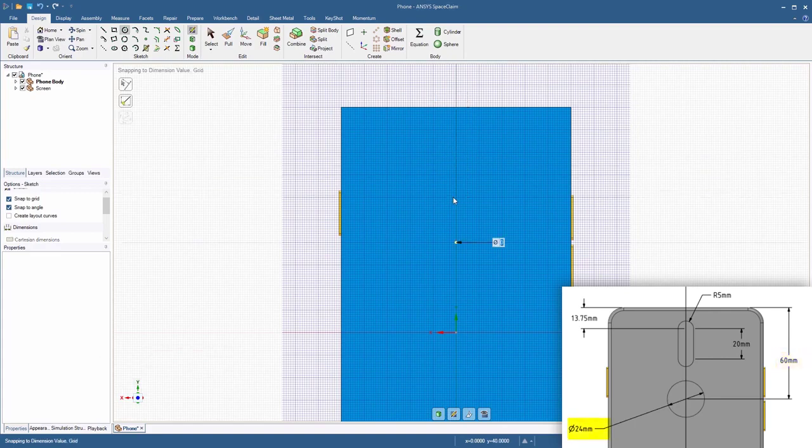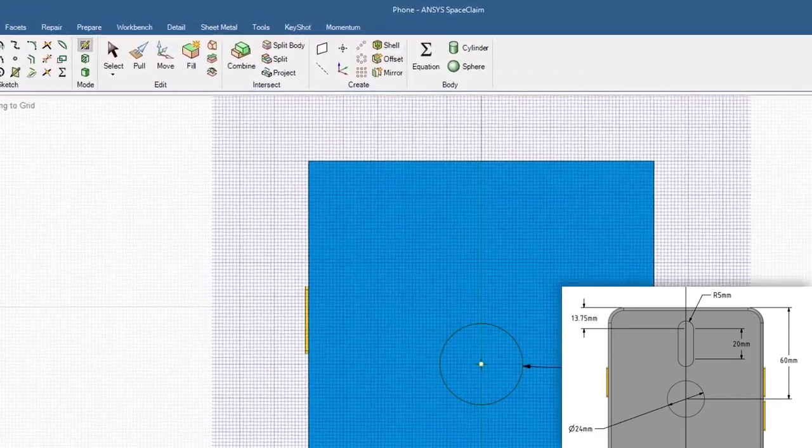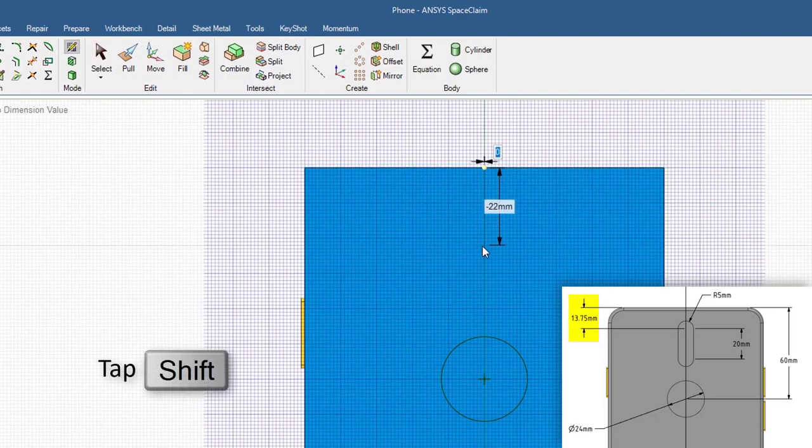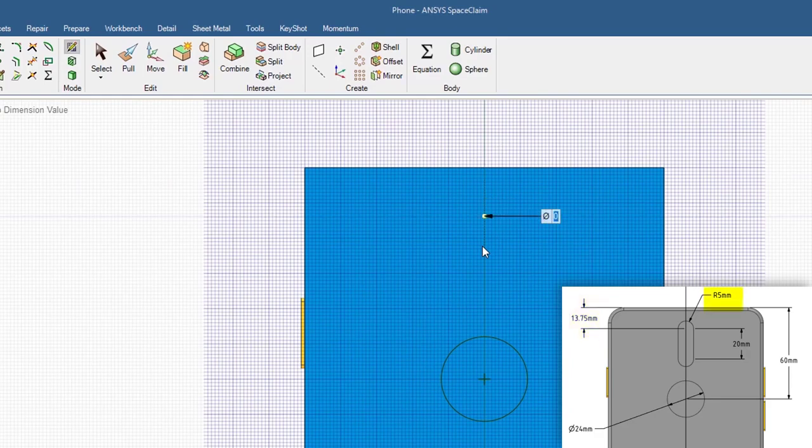The diameter should be 24 mm. The camera location has a similar shape to several of the other cutouts we've already made, but let's create this one a little bit differently. Begin by sketching a circle. Place the center point 13.75 mm down from the top and in the center of the face. The diameter should be 10 mm.